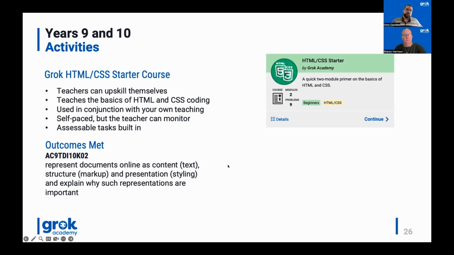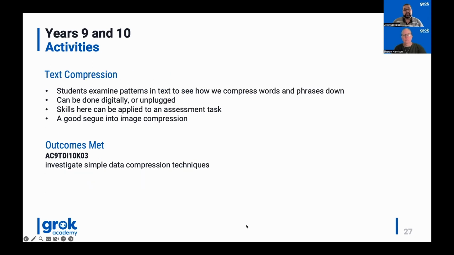So you can really make sure that you meet that KO2. The other activity that we just want to do to finish up is we want to look at text compression. So once again, I'll pass over to Sharon, who's going to run you through this one.